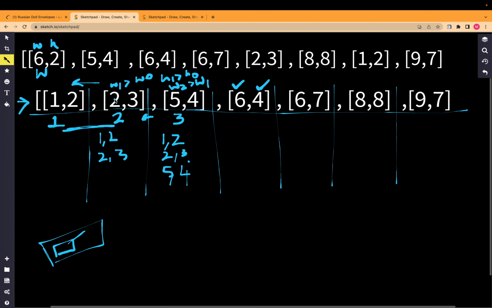So now we will see 2 comma 3. Is 6 greater than 2? Yes. 6 is greater than 2. Is 4 greater than 3? Yes. 4 is greater than 3. So it can make a pair with 1 comma 2, because it can come down to this. It has 1 comma 2, it has 2 comma 3, and then again 6 comma 4.